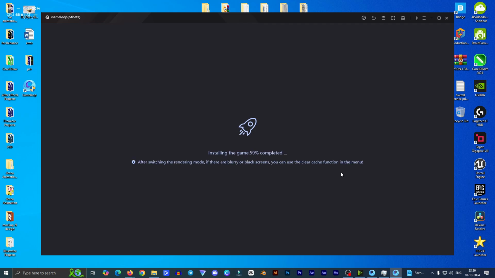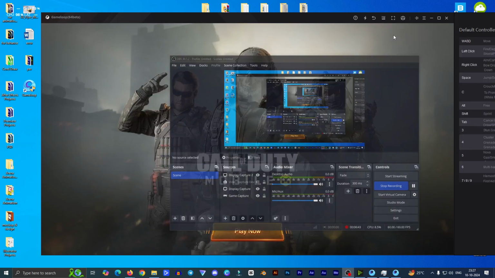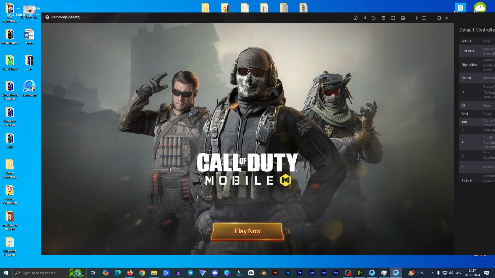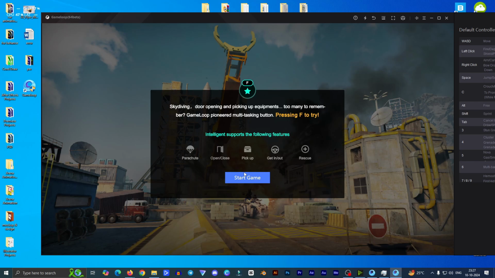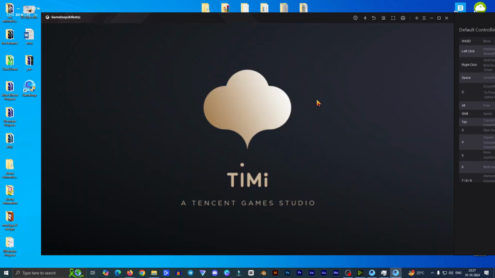As you can see, it is now almost 60% complete, and it's now installing our game to the Gameloop 64-bit version. So let's see what it takes. As you can see, we have the Gameloop and the game also installed. It is now saying the Play Now option is visible, so you can now start the game.